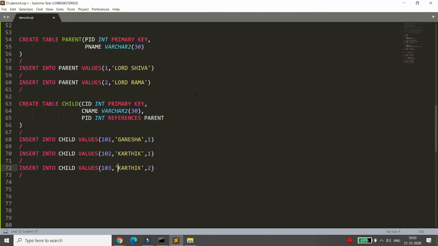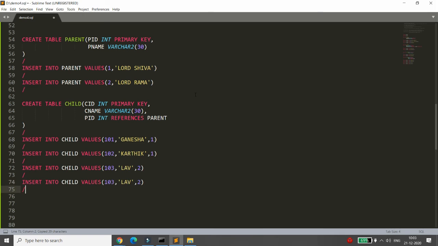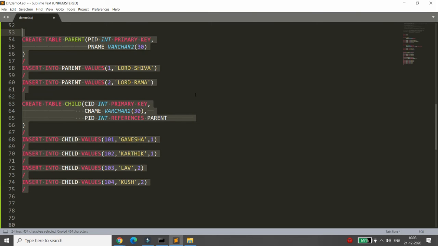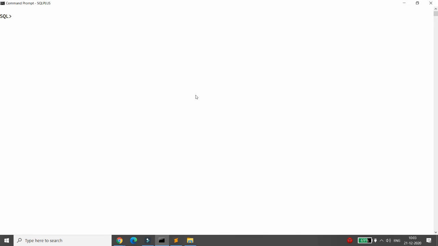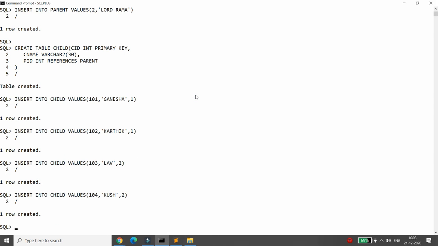Now 103, Love and Kush are two children of Rama. So I'm writing here Love and Kush both belong to parent number 2. Now I'm creating the table and inserting the records.